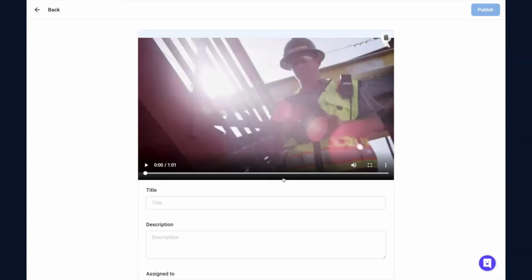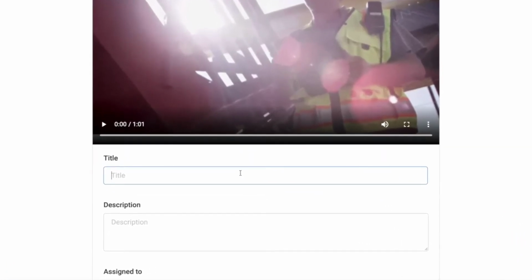In the first text field, type in the heads-up title. This should be brief and clear. Now in the next text field, type in the heads-up description. This is an opportunity for you to include more details of the message that you want to convey.